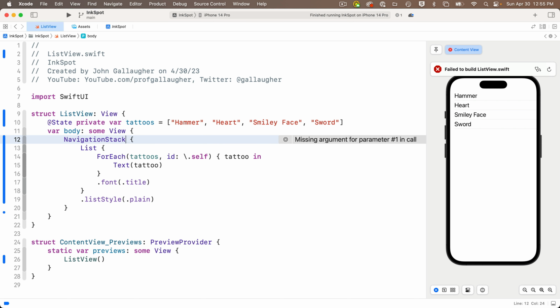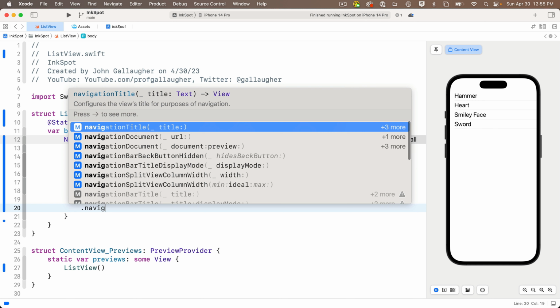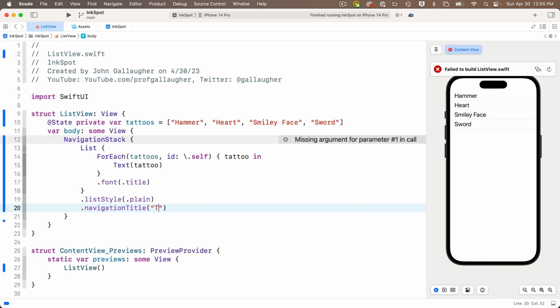Then to add the navigation title, we need to do that inside the navigation stack's curlies, so I'll do that right underneath the list style modifier, and I'll say .navigationTitle, passing in the string tattoo. This looks good. Question 2 done.